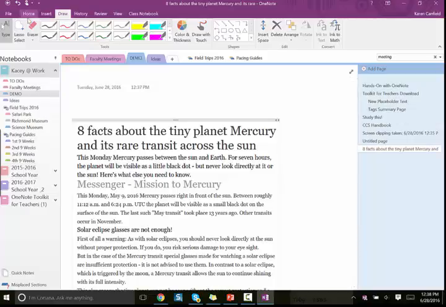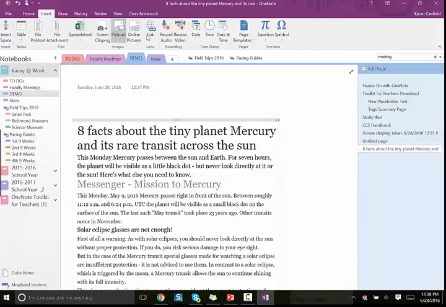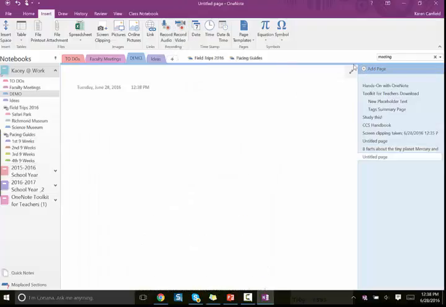I'm going back to the Insert tab. You can insert audio. You could record video of yourself giving directions to your students if you wanted. Quickly, I want to show you page templates.